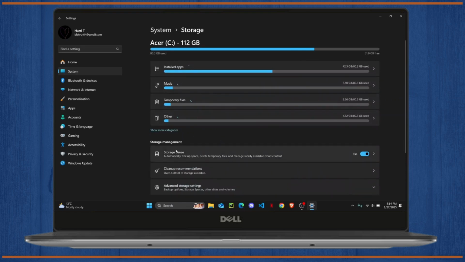And then here you will find something called Storage Sense. It will automatically free up space, delete temporary files, and manage locally available cloud content. Make sure that this toggle is turned on, and your computer will clear out these files from time to time automatically.